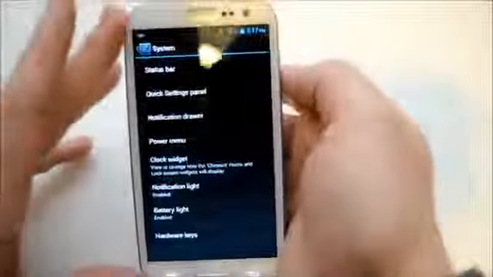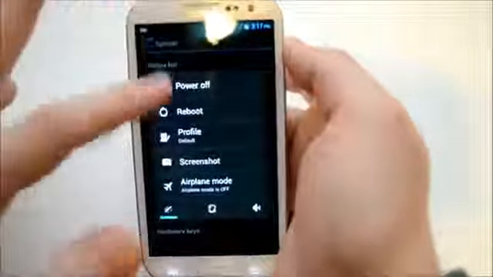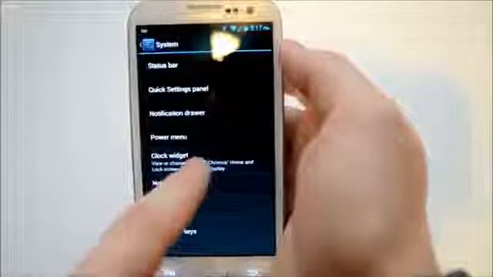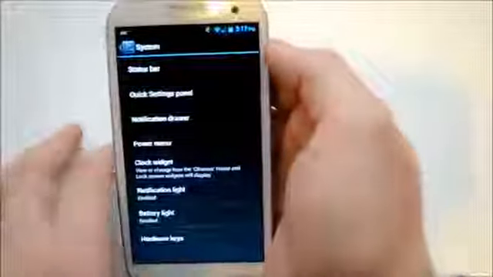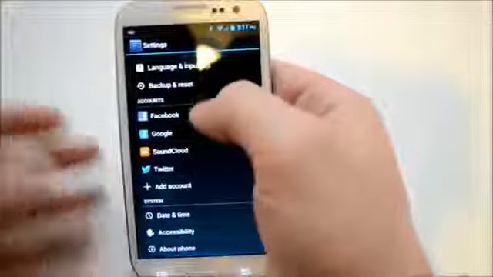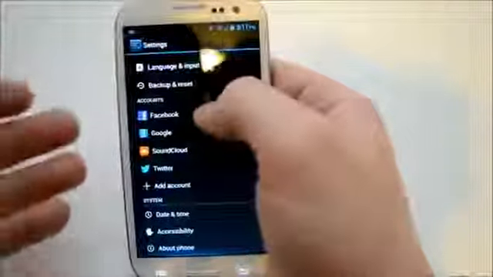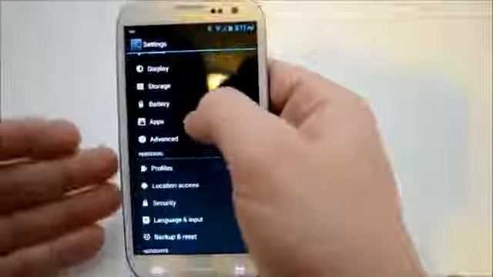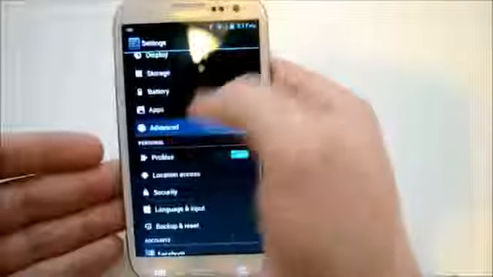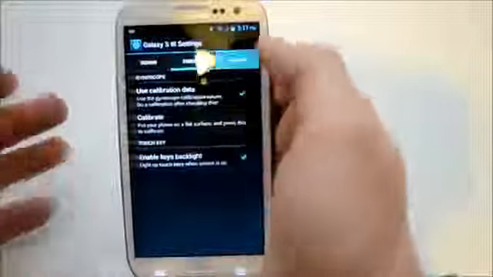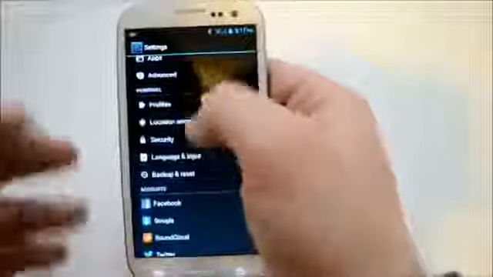We have our power menu options, where if we hold the power button here, we have our different configurable options for that. Clock widget, where we can change the Chronos, which is on the lock screen. And then we have our notification light and hardware key light options. Under the system settings here, we don't have any performance settings as of yet, which is a little bit of a turn off for those of you who want to overclock your phone, but I'm sure that is coming. Anyways, we have our Profiles Manager. We have advanced settings for the Galaxy S3, including the color calibration and the sound tweaks that are usually included in CyanogenMod.